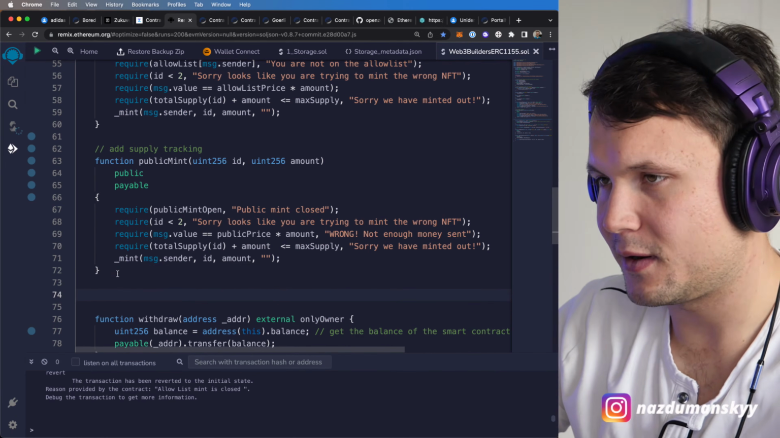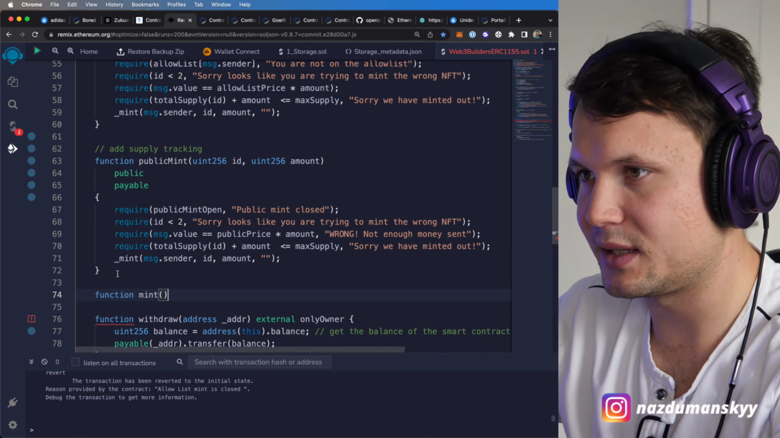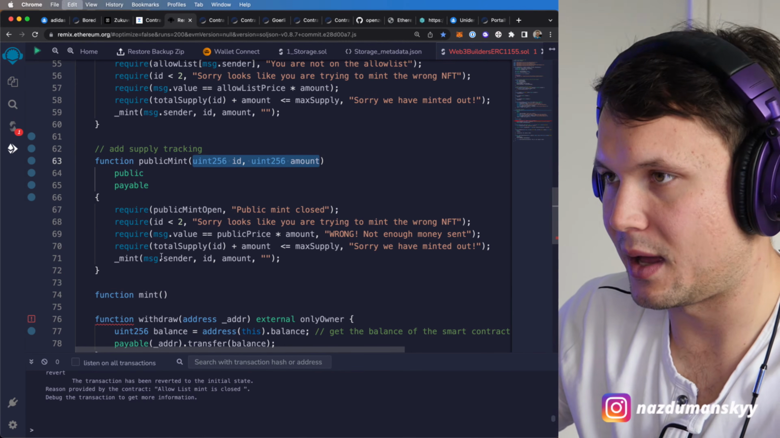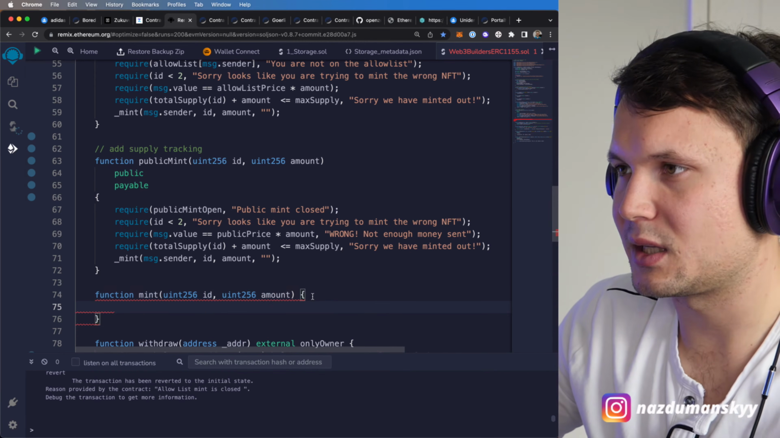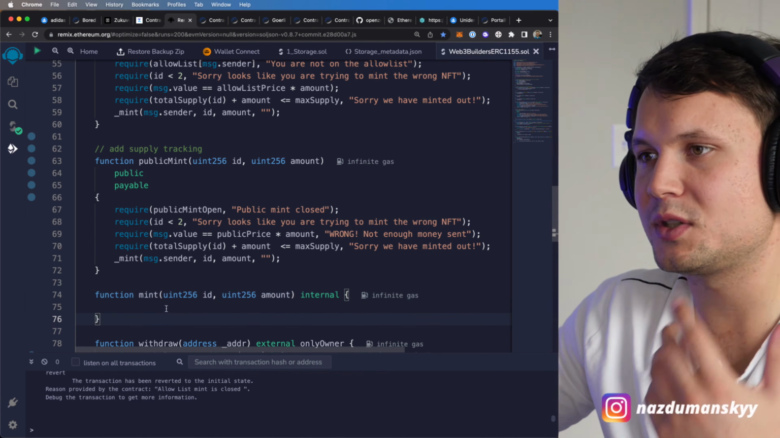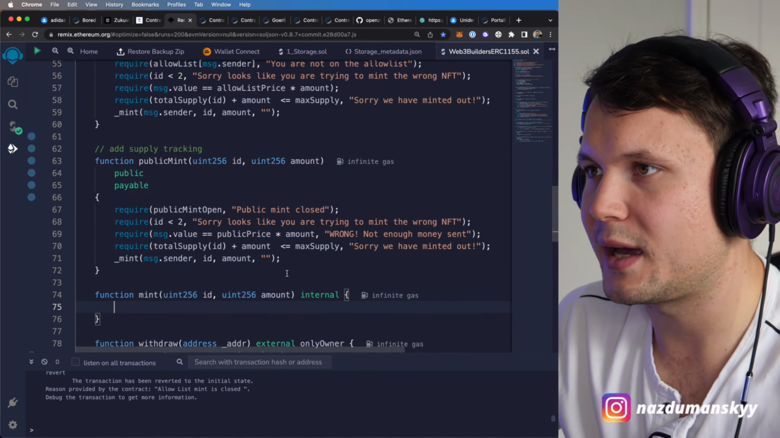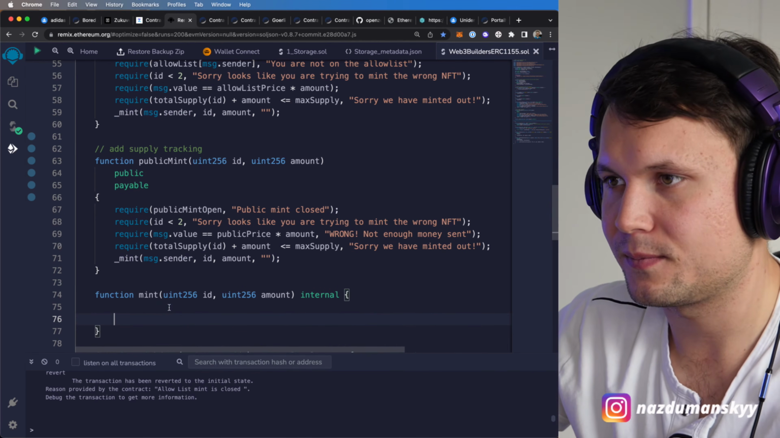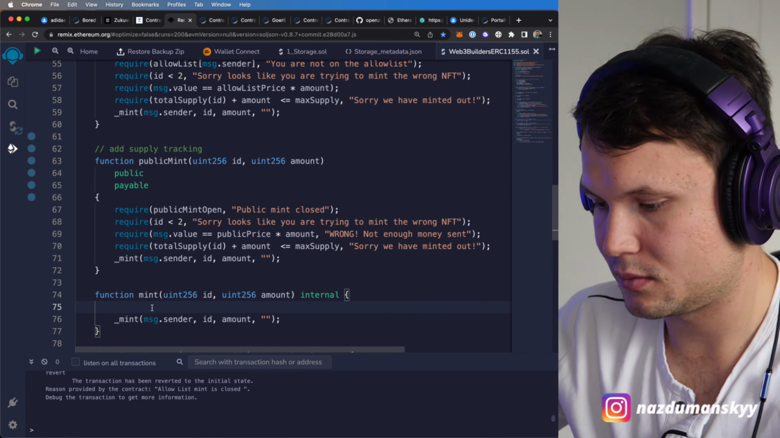What I'm going to do is create another function called mint. It's going to pass in the ID also, right? uint256 id and the amount right here. Beautiful. Awesome. And it's not going to be payable, it's going to be an internal function, right? So only we can use this function internally. Inside here, I'm going to copy whatever we do that is a duplicate. So for example, this we do in both public mint and allow list mint, right? Awesome.